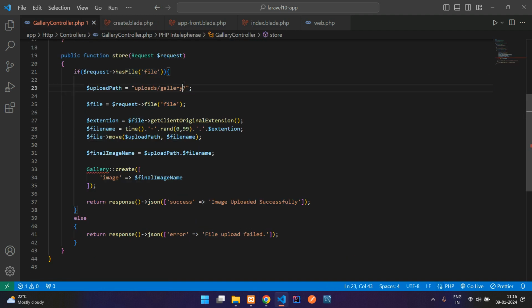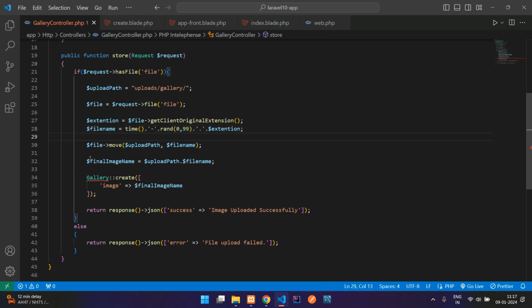Now get back, and then guys here we have created one upload path which goes to uploads/gallery/. Okay, and then get the file request in a variable, and we are using this variable to get its original extension, and we are creating a new file name here using the time function and random function by concatenating with the dot extension. Okay, and our file name is ready. So then guys, we are going to use this file's move function.